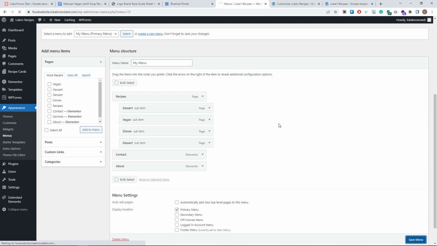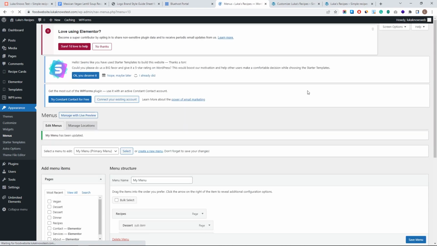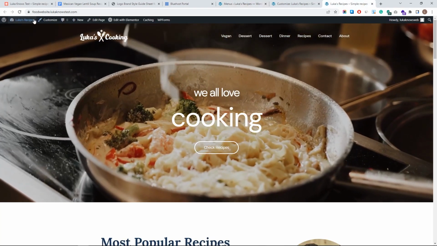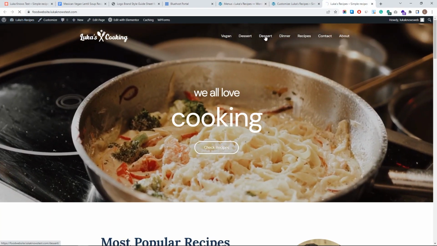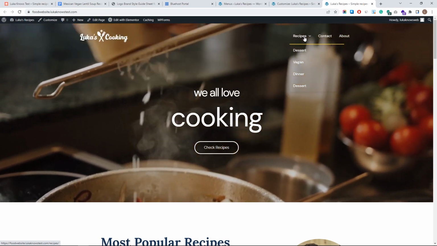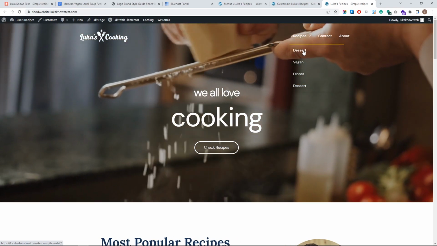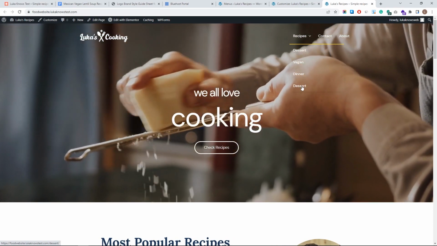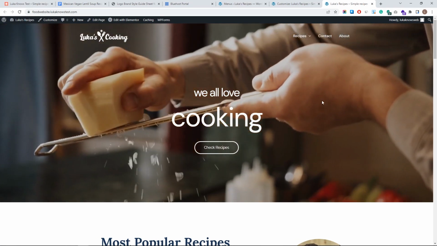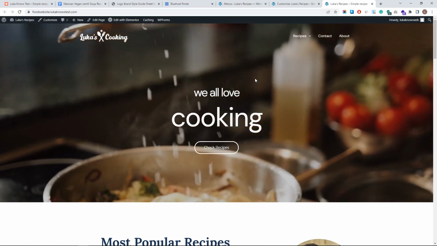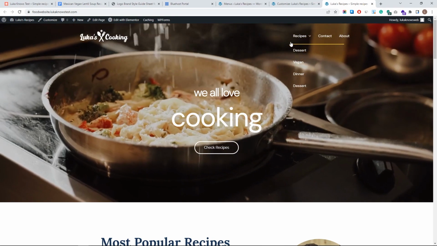What it's actually going to do is create a menu that's much simpler. So when I reload it, it's going to have a subsection, and if I hover over it, you can see that we have dessert, vegan recipes, and many more. And this is really good because it's going to make a lot of sense later on.